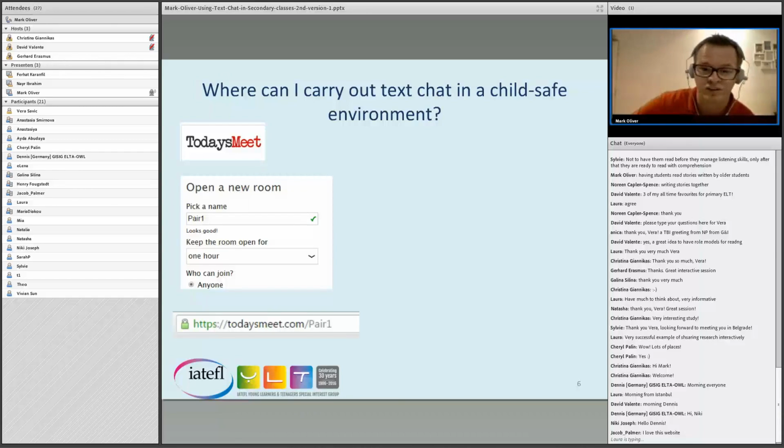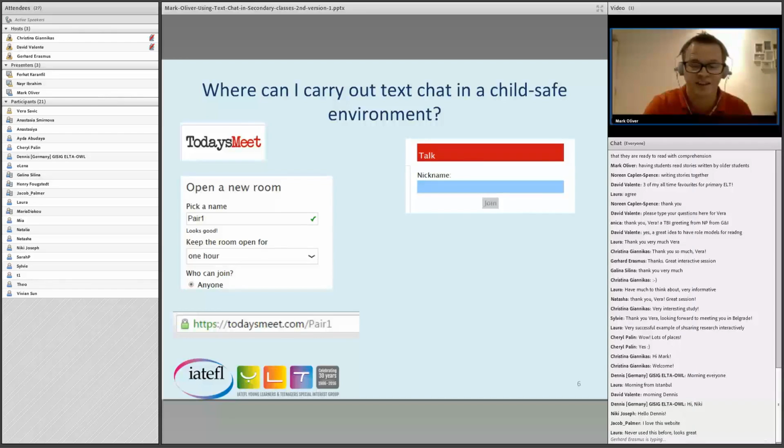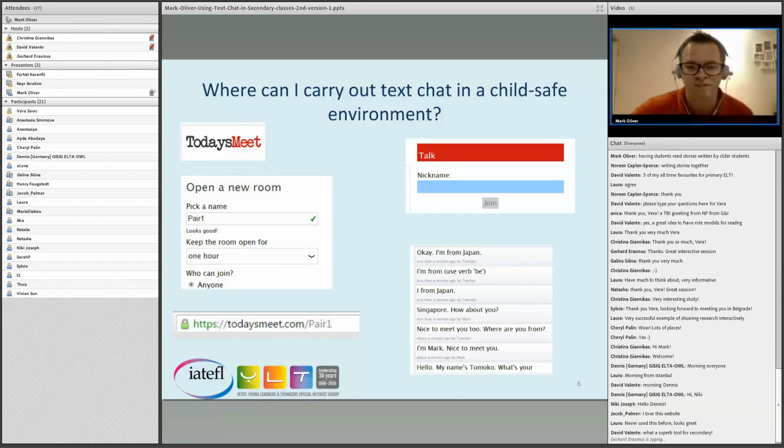For example, here I've got todaysmeet.com/pair1, and once you give the students that address, they put it into their browser, and they will be taken straight away to the chat room. The first thing they will see will be nicknames. So they just type their name in there, click join or hit return, and then they have the conversation.